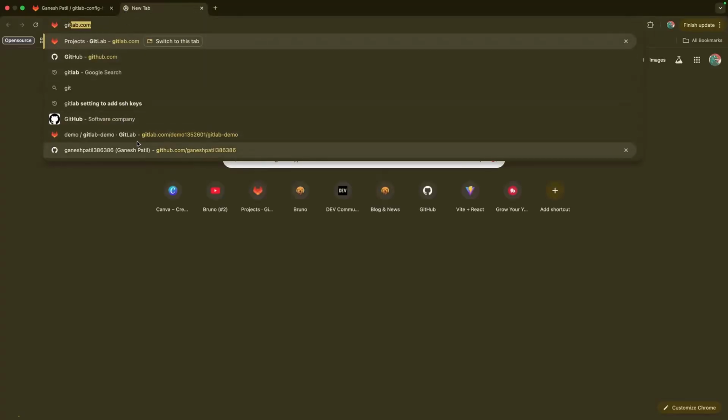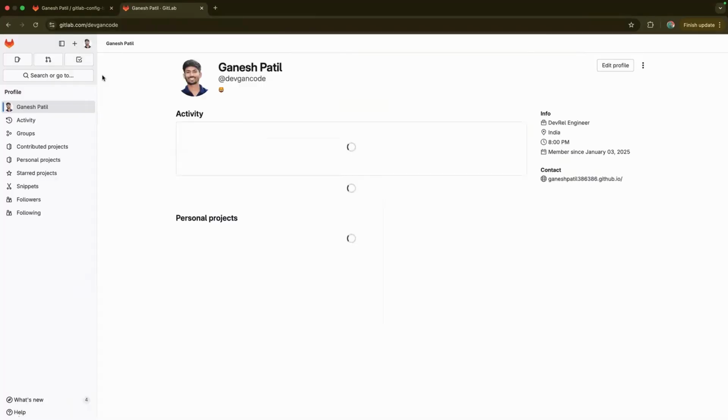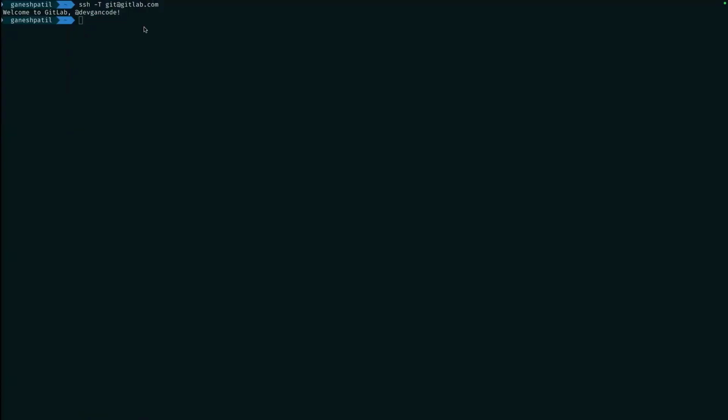GitLab, Devugan code, and this is my profile. We have the same thing and we receive the same thing on the terminal, so we have set up correctly. So follow the same steps.